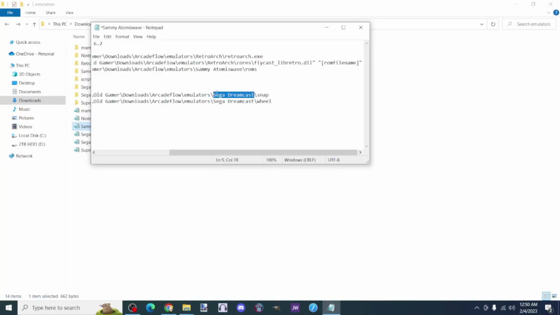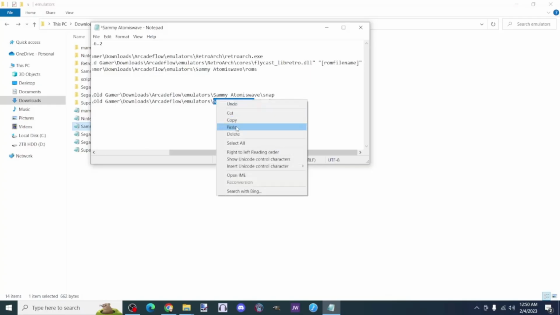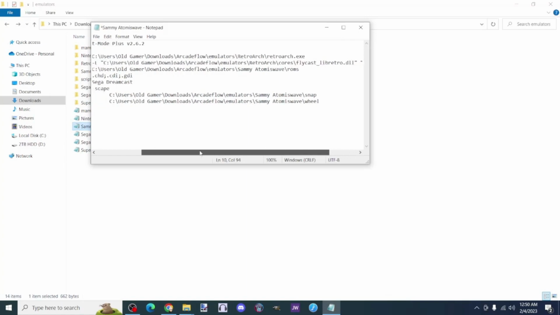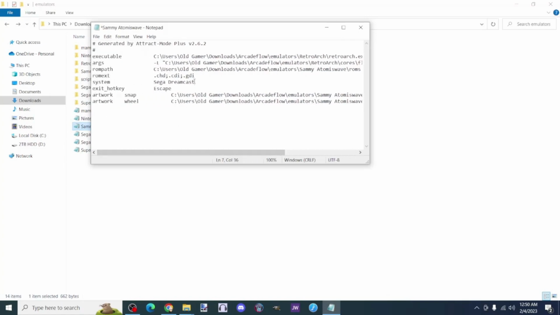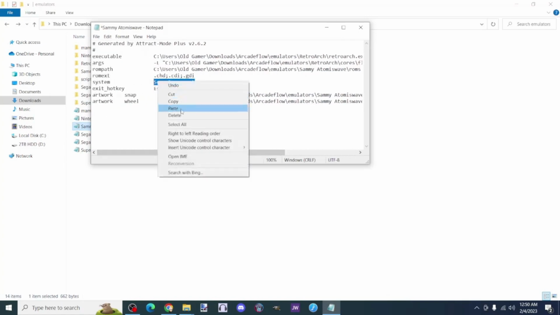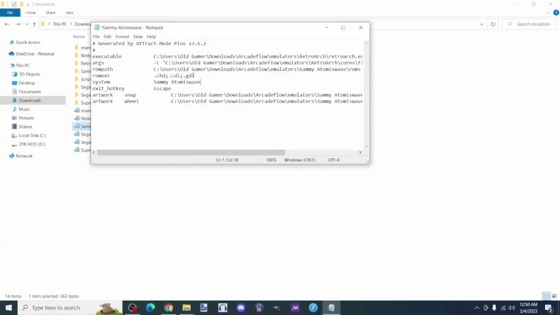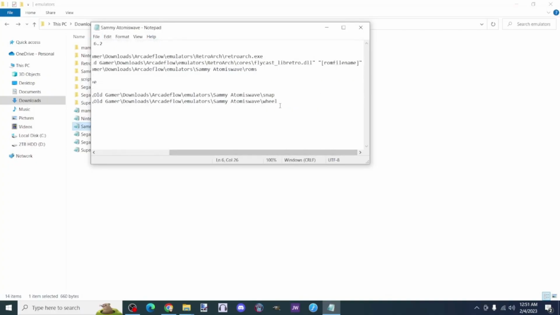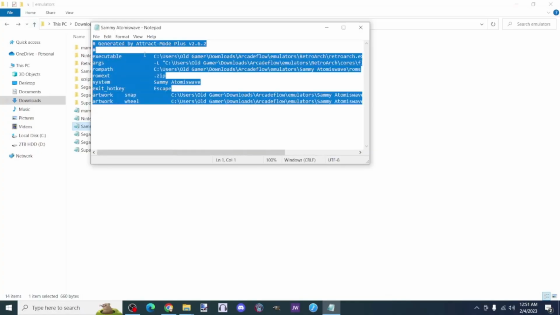Very simple, very easy. You don't have to do it directly to the attract mode. Okay. All right. Okay, this is Atomiswave. So this time we're going to change the extension to just .zip. It saves a lot of time. Okay, we're going to go ahead and save it. Okay, we already got that taken care of. Let's go ahead and highlight the whole thing again. Copy that.